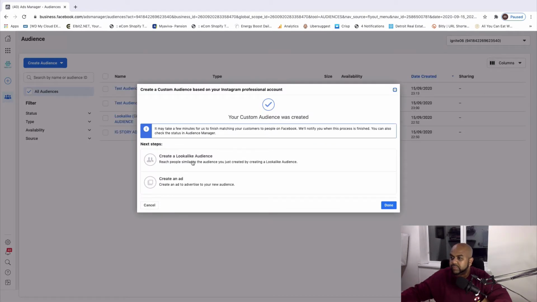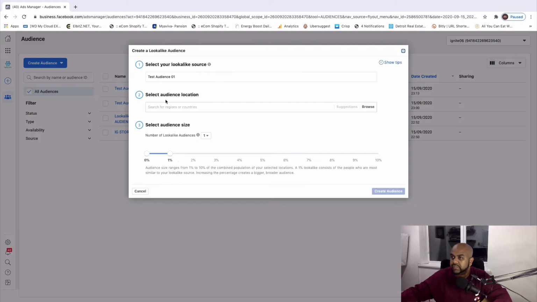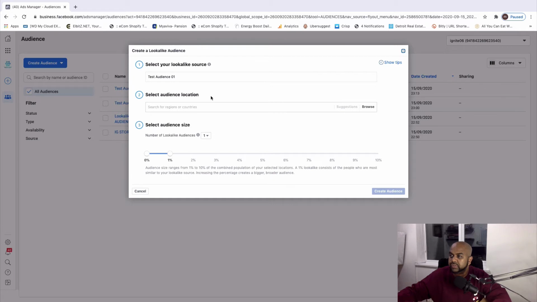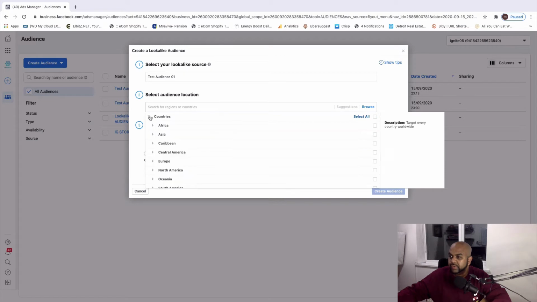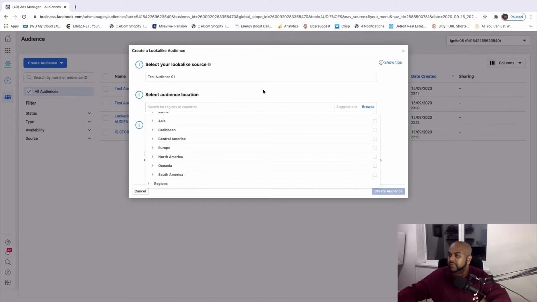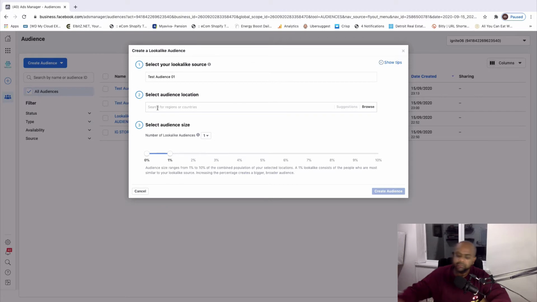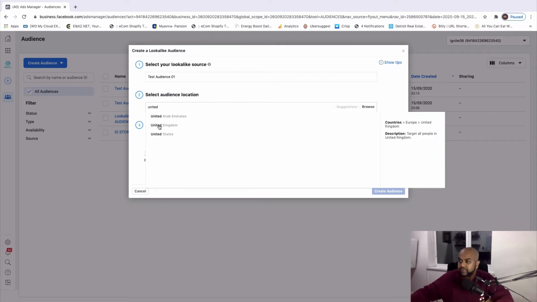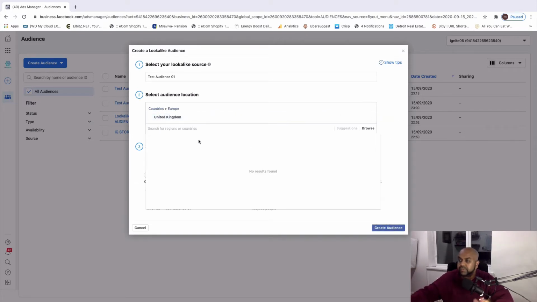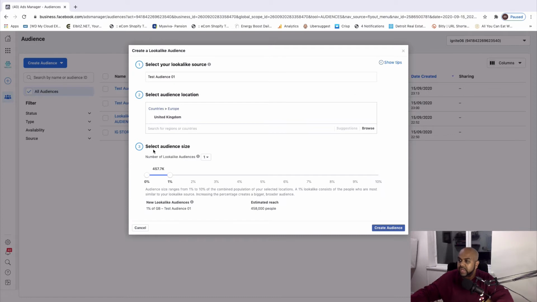From that audience I'm going to create a lookalike audience. For the lookalike audience, the first thing you need to do is select your audience location. You can select any country, any region. You could even browse and select any country in the world or any continent. I recommend starting off with the United Kingdom first. If you're from the UK, or whichever country you're from, start off with that one, and then select your audience size, the number of lookalike audience. Do 1% of a lookalike audience.